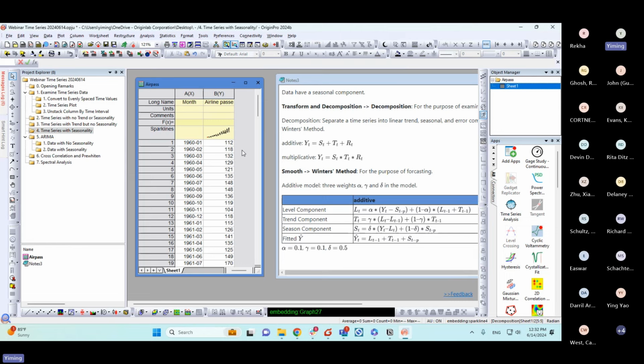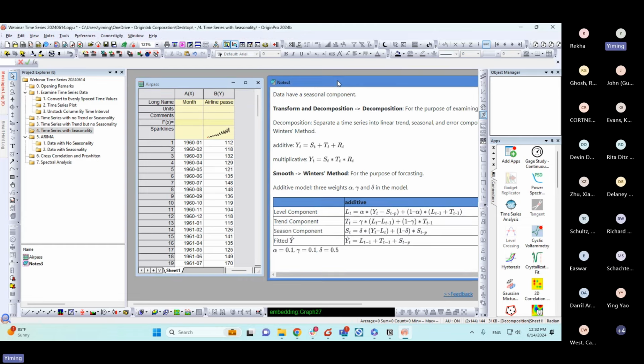Again, I have two models for this time series with seasonality. We can use a decomposition tool, or you can use a Winters method. First of all, we need to know whether we will use an additive model or a multiplicative model. For an additive model, it's just the sum of the seasonality, the trend, and the residuals. On the other hand, the other model is the multiplication of the three terms.